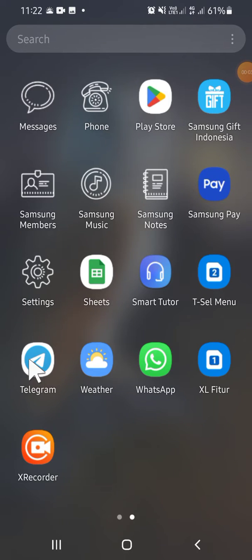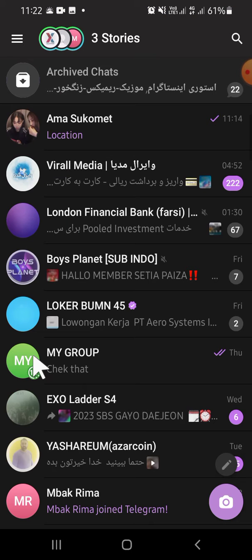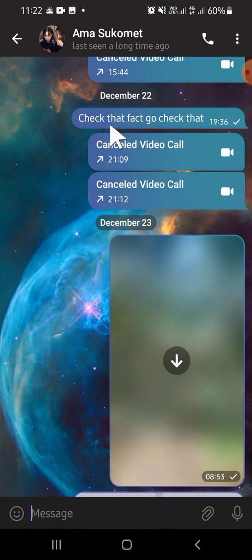In today's tutorial, I'll be showing you how to unsend a message on a Telegram chat. So guys, first of all, let's just open our Telegram application on our phone. Then we're going to select the chat room we want to unsend the message on. And I'm gonna go with this chat room. And I'm tapping on this chat room to open it.